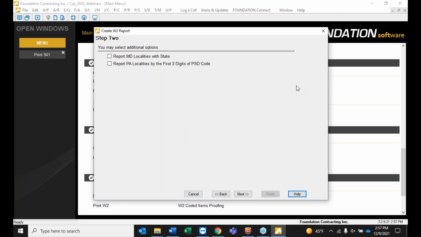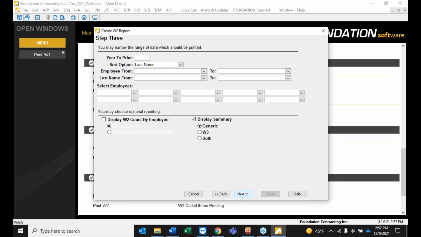So that's throughout Foundation, another self-help tool that you have. We'll put in the year we want to produce. Of course, I have to say 2020 with this data. And then this is what you would do if you're running this as a preview to find out how many forms you need. You check this checkbox that says display W-2 count by employee.